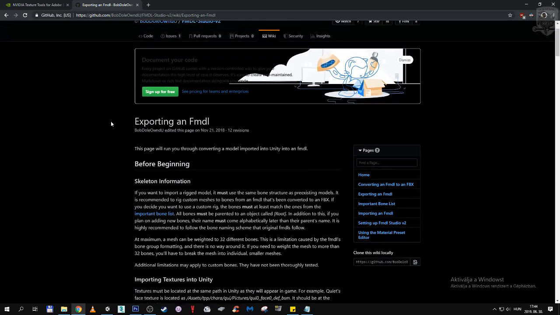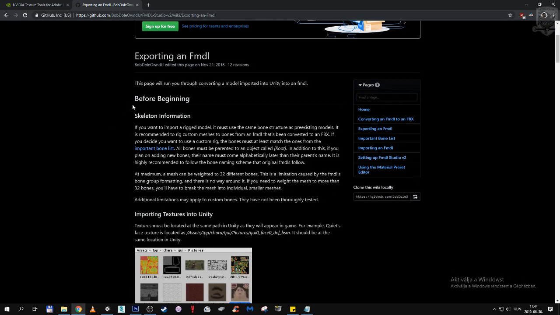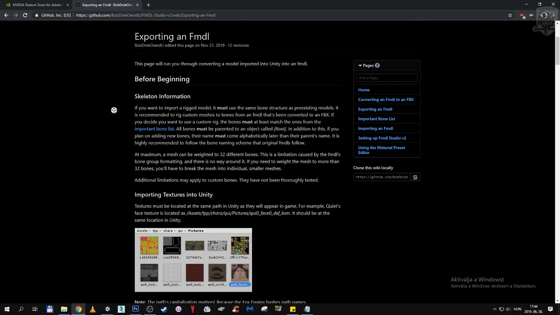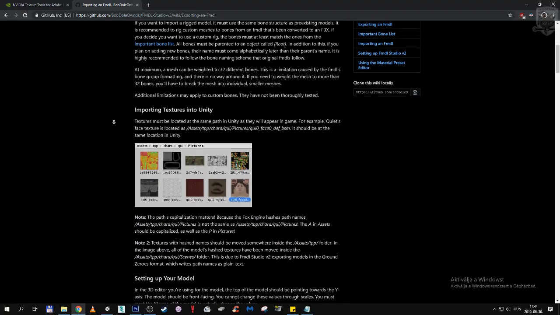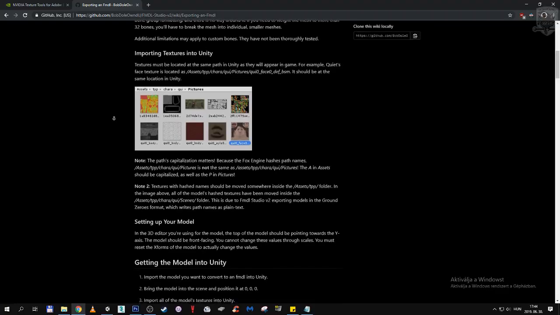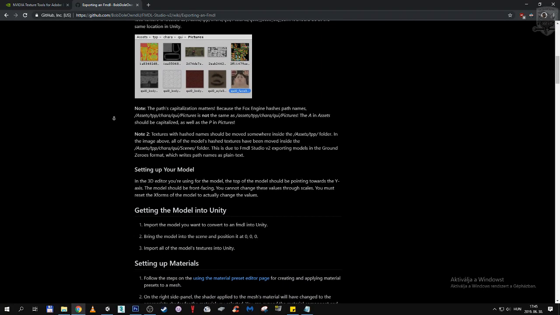Okay, so on the FMDL Studio Wiki you can find a guide to how to export an FMDL. I will be going through this with you. Basically, we're going to follow this guide. You can, of course, read up on it. You will have the link in the description below.